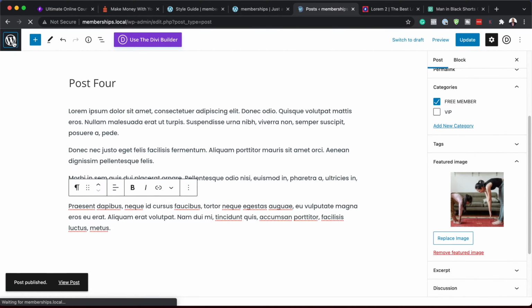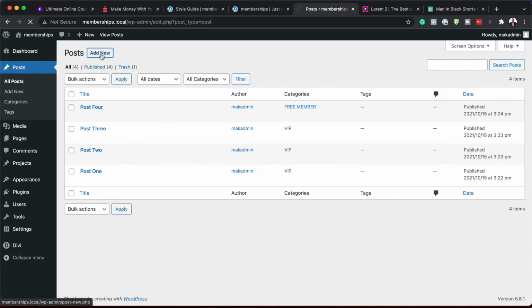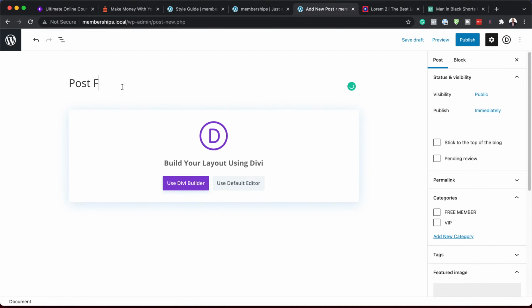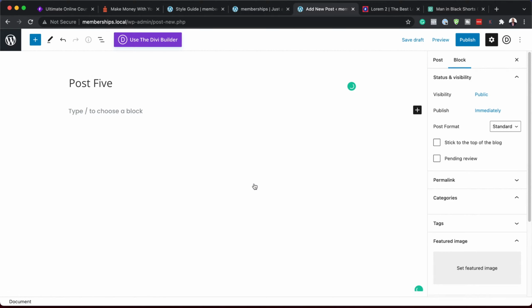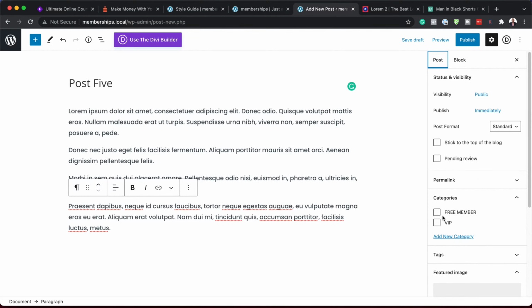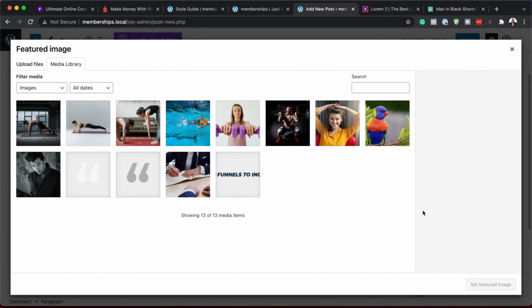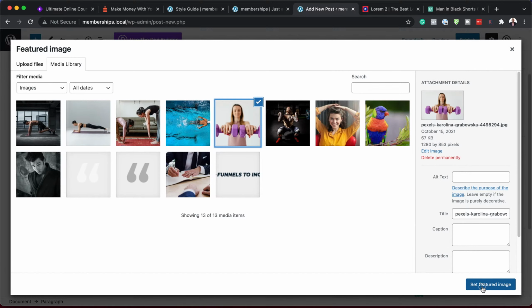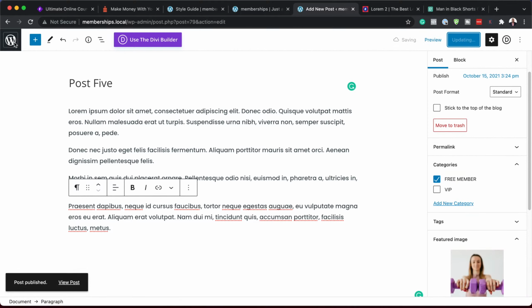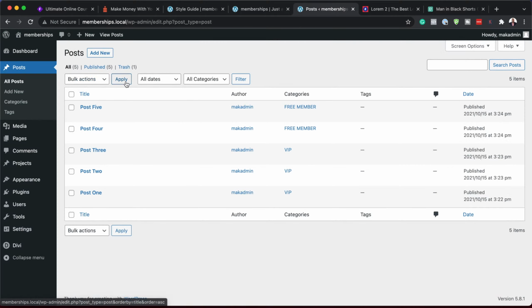So this one now is going to be post number 5. So we're going to hit add new. Post 5. Use default editor. We're going to paste our content. Free member. Okay, so this time we're going to go with this one. Set featured image. We're going to publish it, and then we got one more, and this one here is our post number 6.